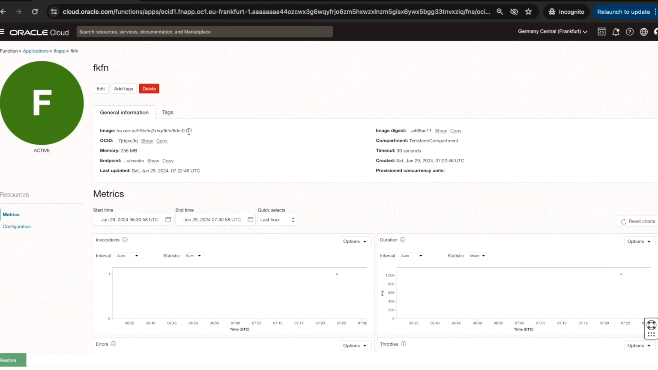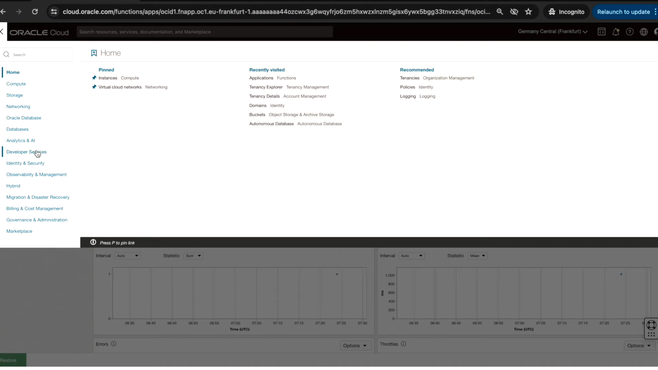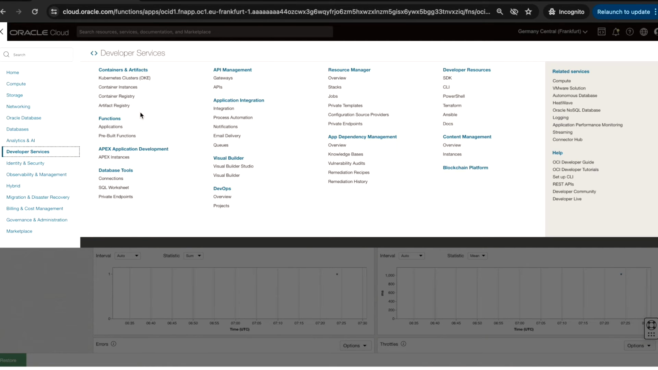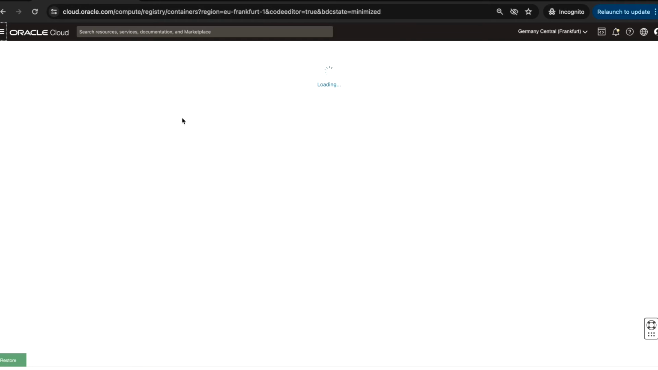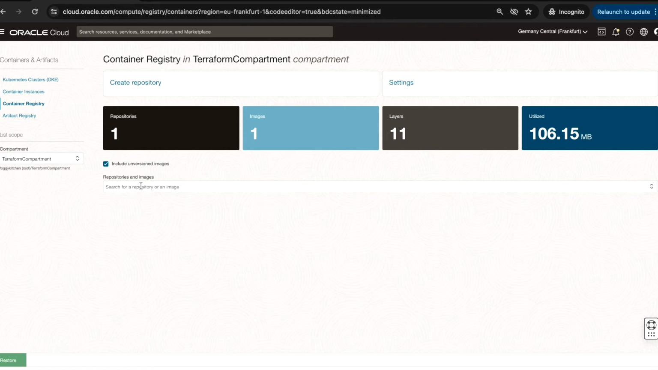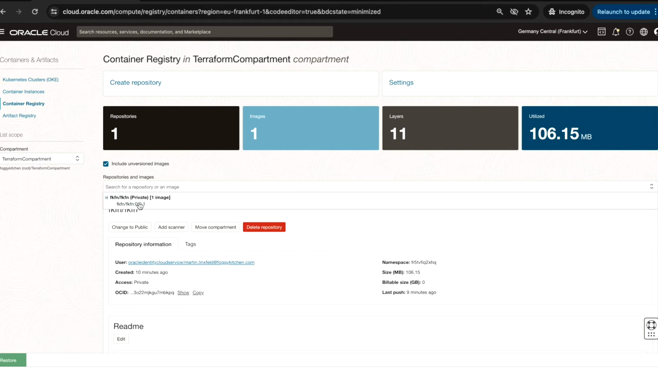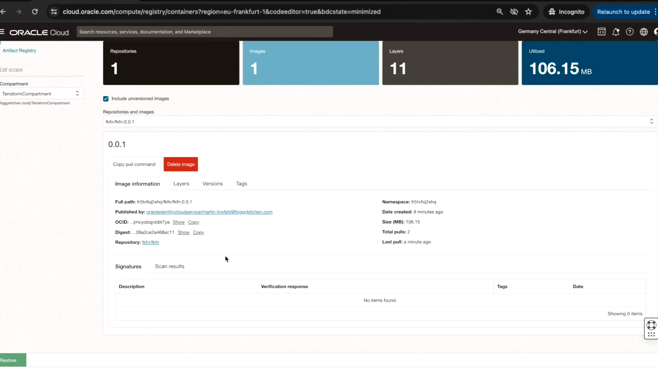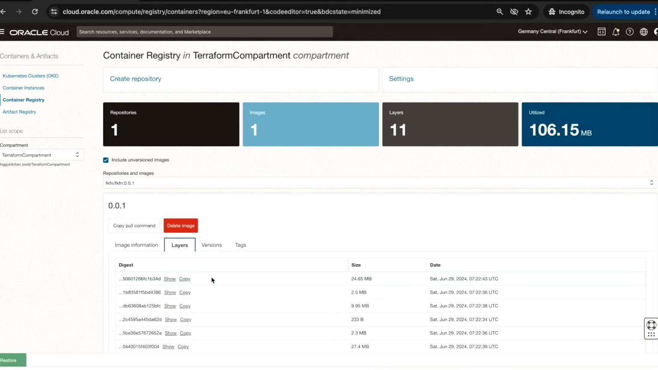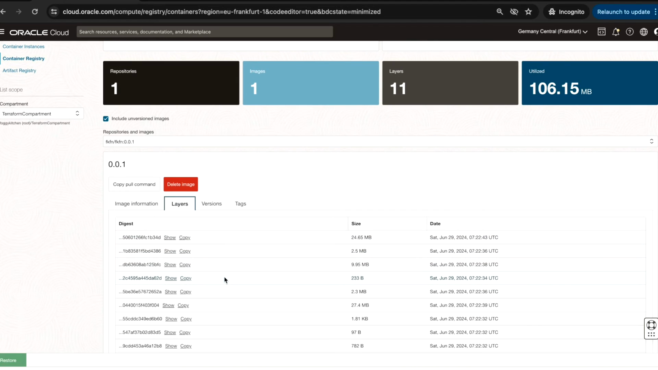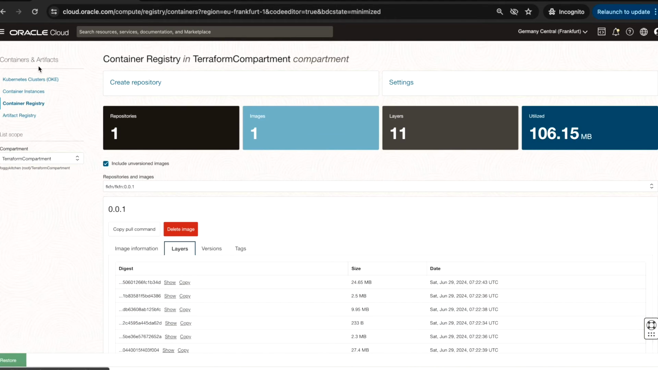Another thing which is worth verifying is the OCI registry. So let's go again to developer services and then into container registry. And inside container registry, we will see just one repository with one image, right? So the layers are here. So this is a Docker compliant repository. And from that repository, our function was just taking the code and executing, right?